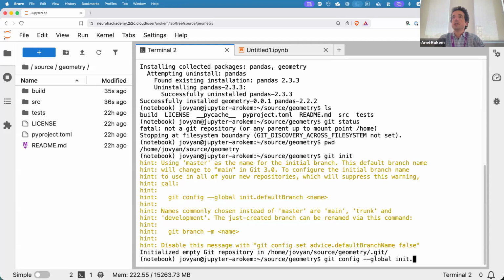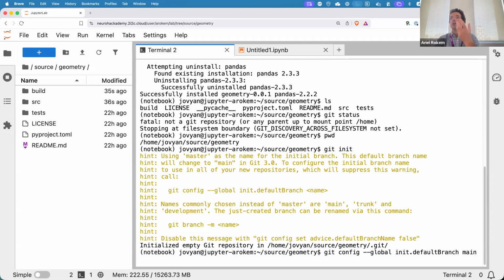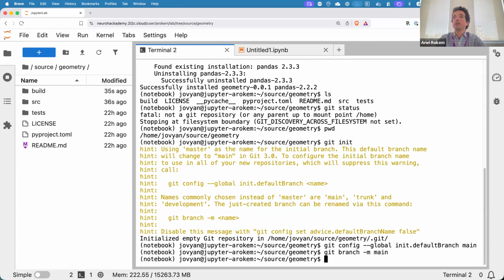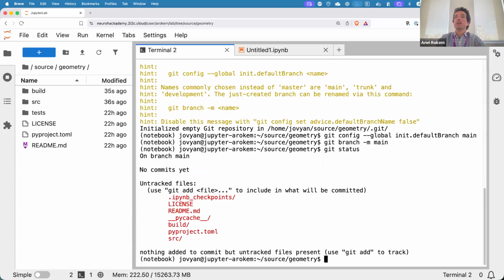git config --global init.defaultBranch. And one very common convention for this is to call the default branch name for Git main instead of master. So I'm going to do that. And then I'm going to follow the second hint and modify the name to main. So now if I type git status, it will tell us that we are on a branch called main. And I'll tell you more about branches in a little bit. There are no commits yet, and there are some untracked files inside of this folder.